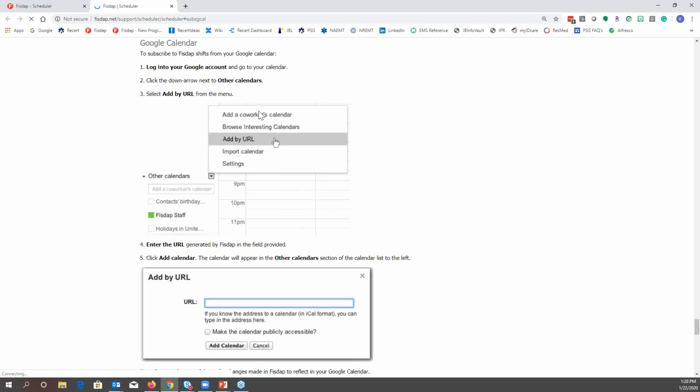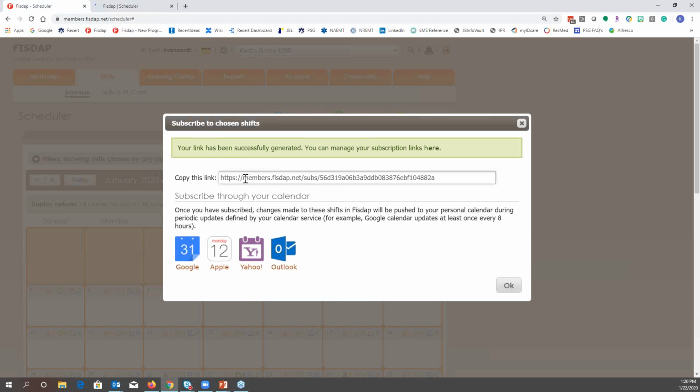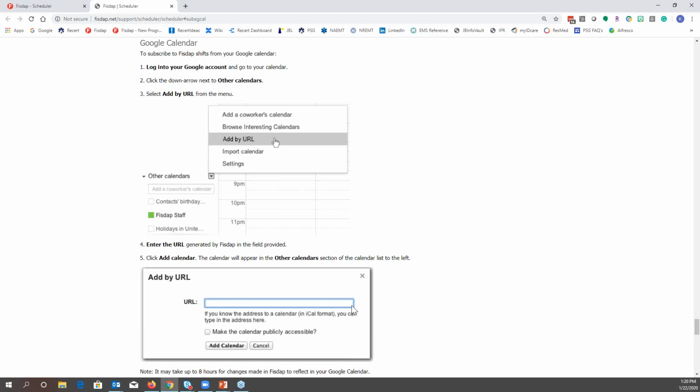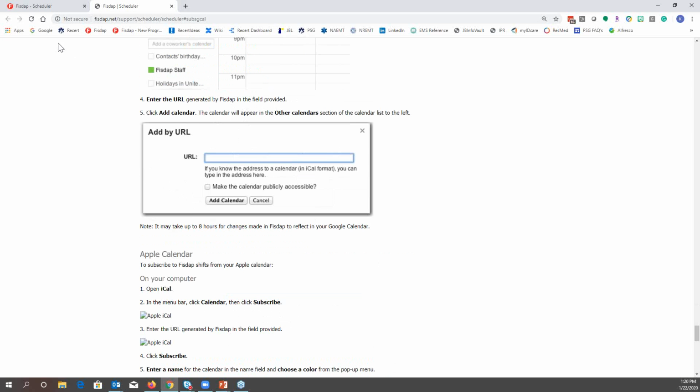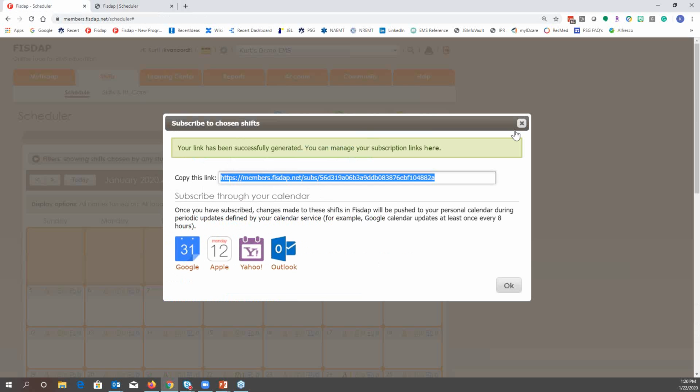Thanks, Ben. You're welcome. These are the exact steps to go through, and then you will get to this URL part, where you take this thing here and just copy it. Of course, in the real one, you would paste it right there, add the calendar, and now it's in there, and those updates will automatically go through.